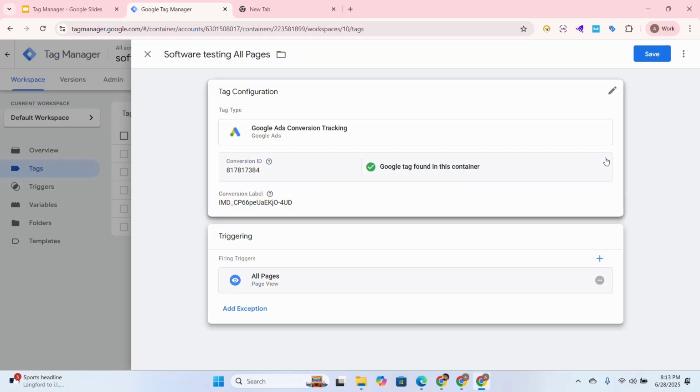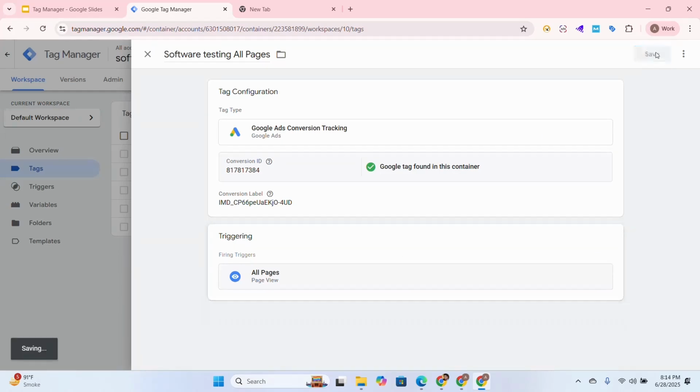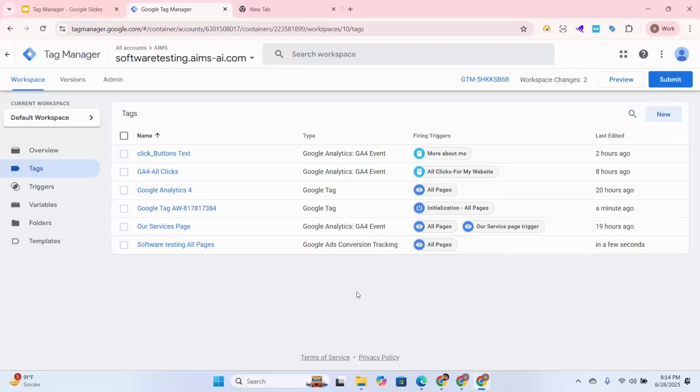So after selecting the conversion ID, the label, and the container, and where we want to trigger it, whosoever comes towards our website with the help of Google Ads paid advertisement, we are tracking that information. And once you click here on the save button, now congratulations, your Google Ads conversion tracking is set up successfully.